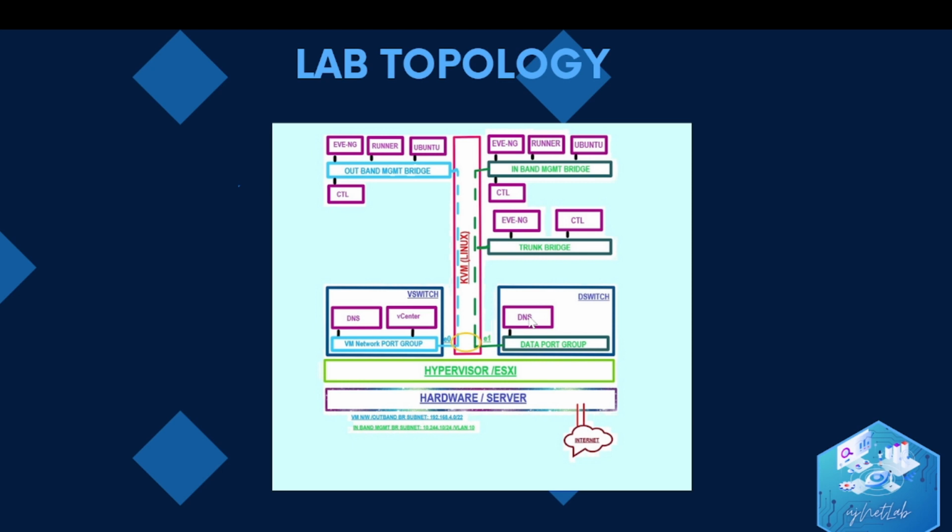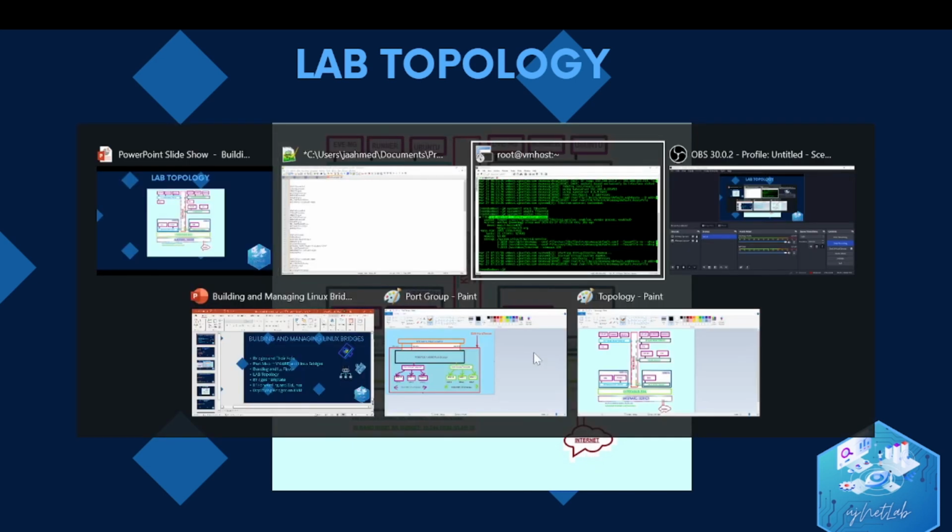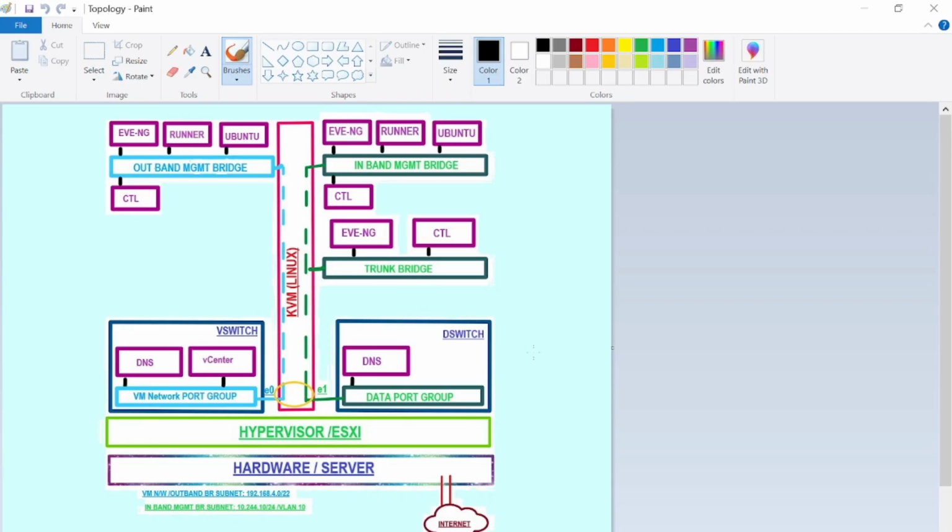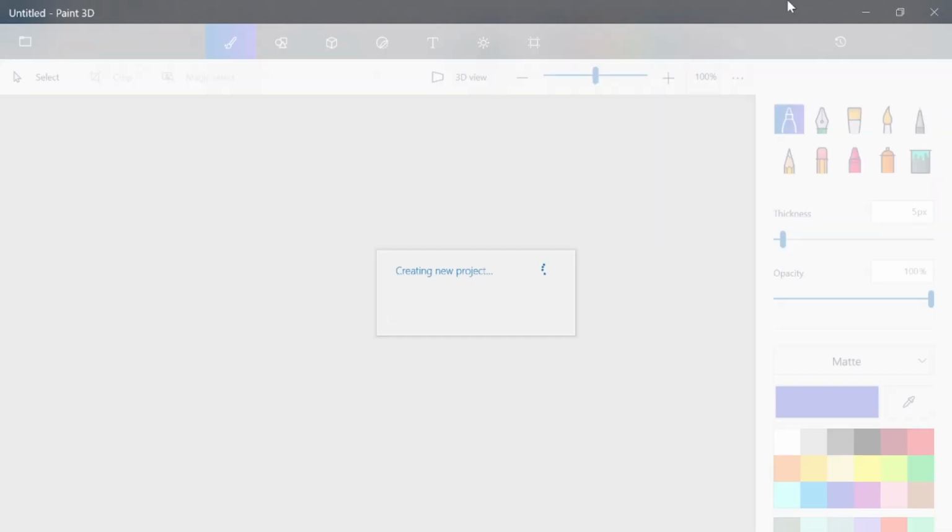And this one is connected to the DNS. However, this VM Network port group is connected to the external world and is going to the internet. Let me open the other topology so it will be more clear. I hope this is bigger. All right, so see where it goes, my mouse, sorry.